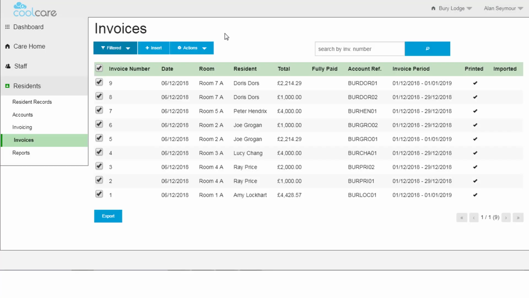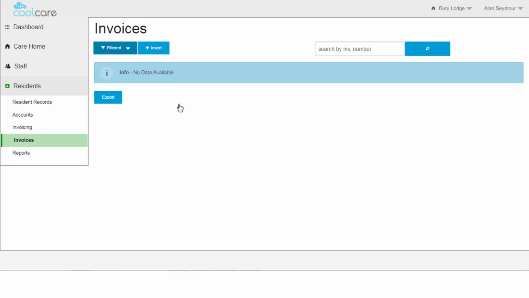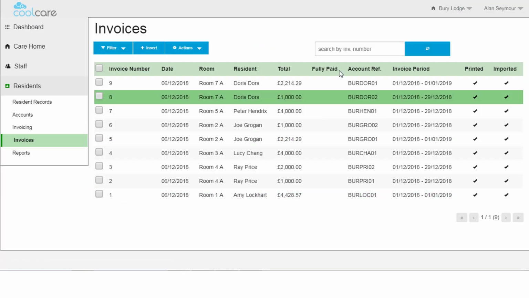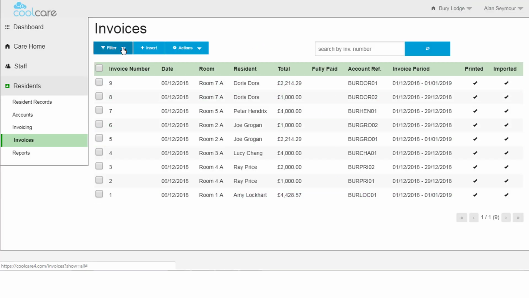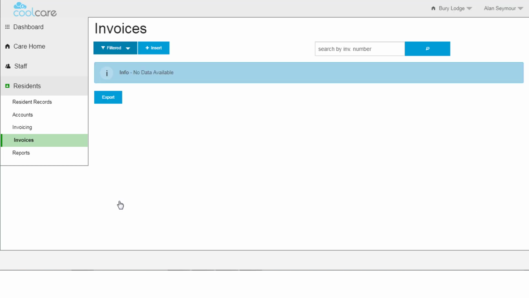Once you have exported both files, saved them to your system and then imported them into Sage, you then need to go into Actions and mark Selected as imported. This means there are now no files waiting to be imported, and when you click Show All, everything that's complete is there. So that means next time you come to run the invoices, it will be empty, ready to receive the next batch of invoices.